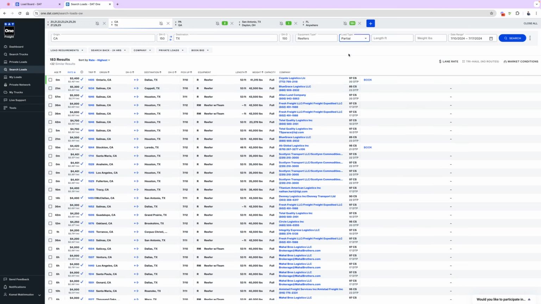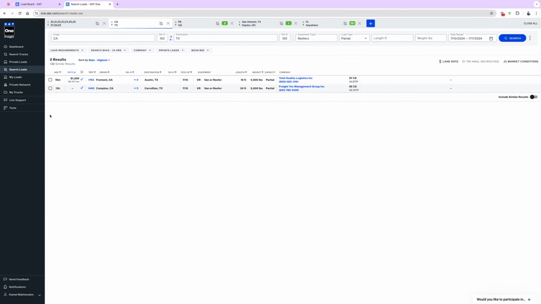Let me show you what I mean by partial loads. So let's see if there are any partial loads. For example, this one is 5,000 pounds, 16 feet long. This is a partial, and it pays about $1.75, which is good. About $1 for a partial load is good. So you can negotiate. Obviously, you can get 1,800 or something like that, right?